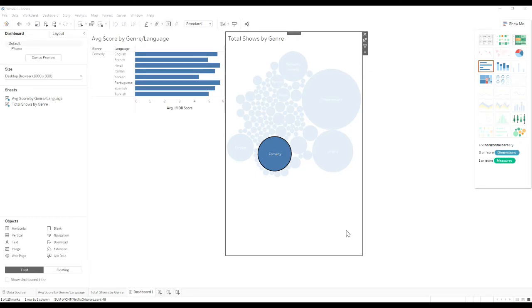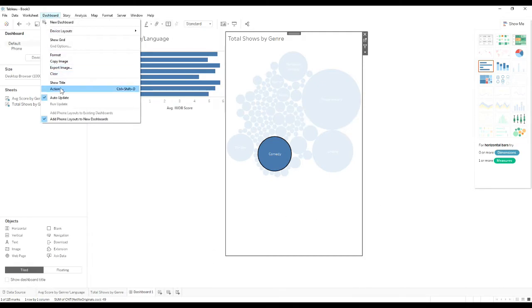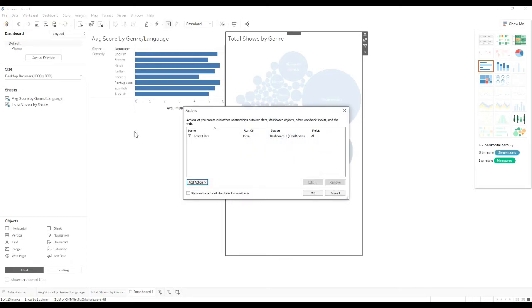Now that's all good and well. I'm going to show you another type of action, and in this case it's a URL that allows us to pass values from a selection in one of our sheets into a URL to open in a web page. Again, I'll go to Dashboard and Actions, and I'll create another new action. The type of action I'm going to create is Go to URL.